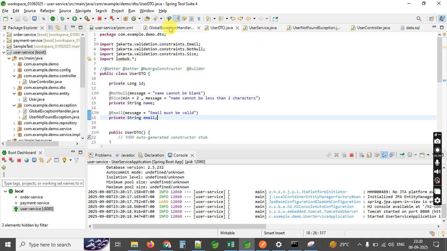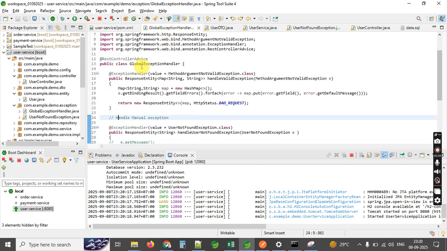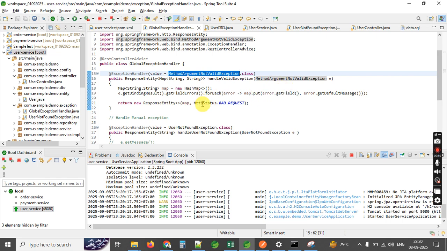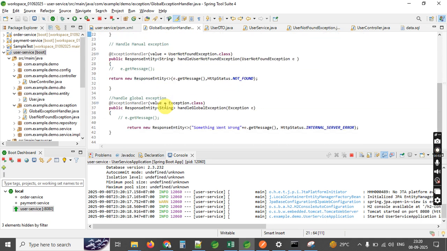Now see, we have created one global exception handler class with the annotation @RestControllerAdvice on the class name. For that particular method we have added @ExceptionHandler with the value as the exception name, and here we are returning some exception with a bad request. Same for, suppose, the user not found exception. This exception we have created manually.